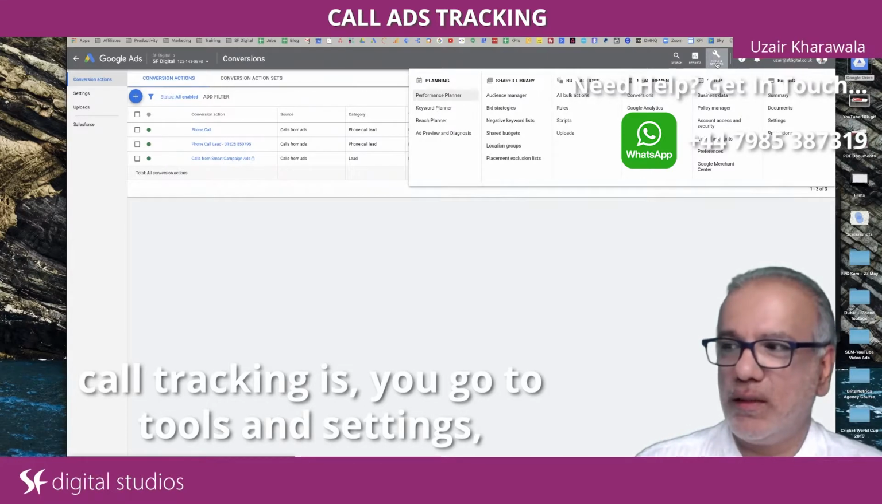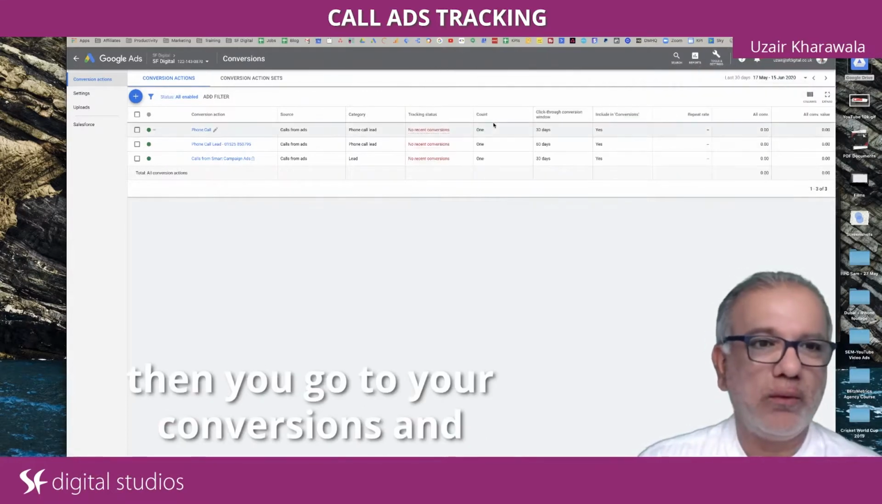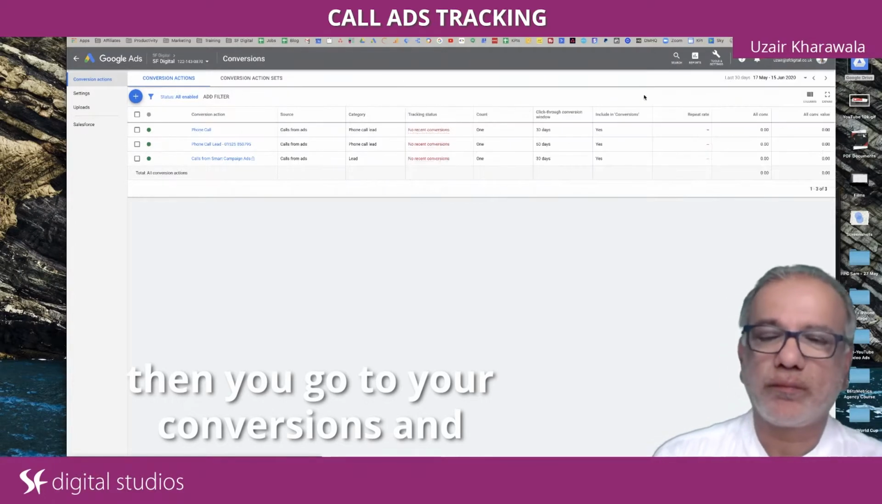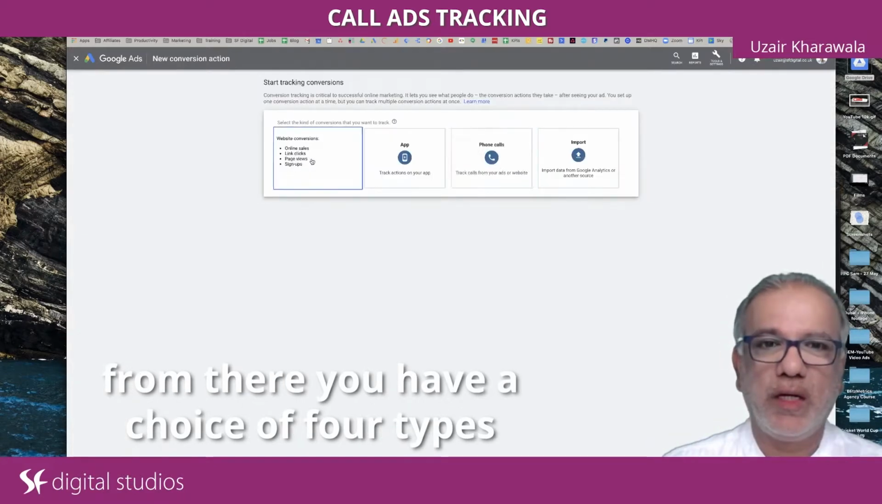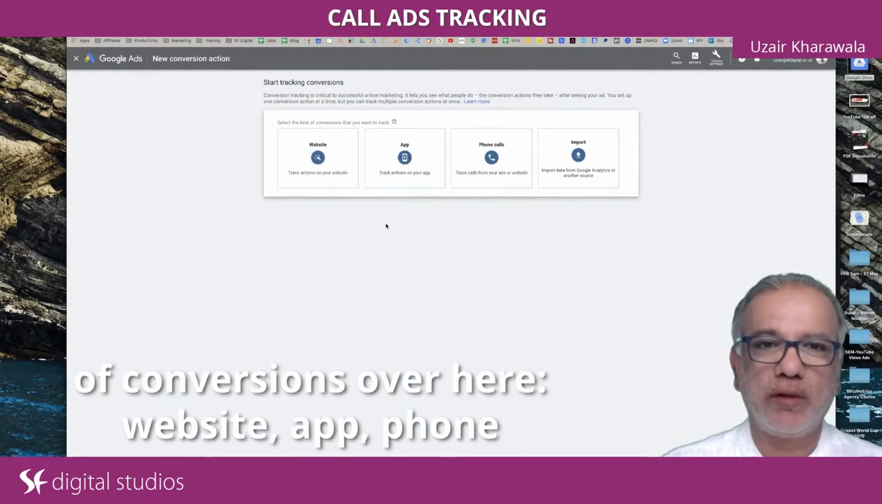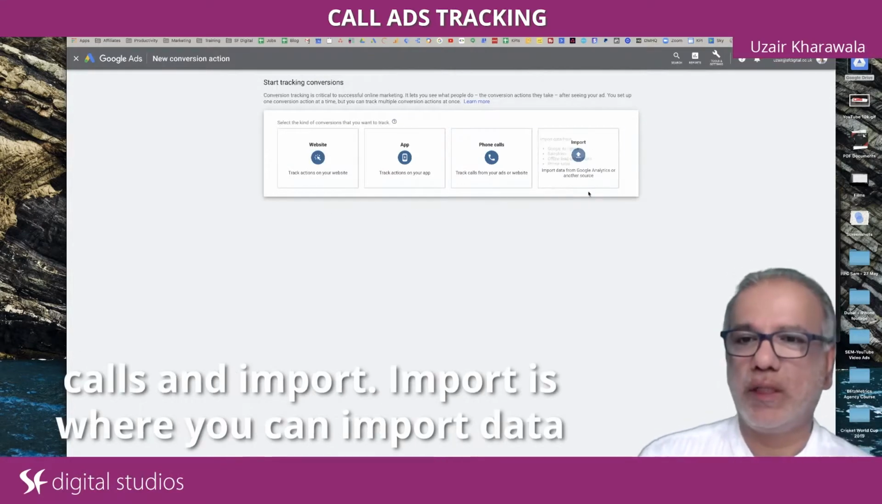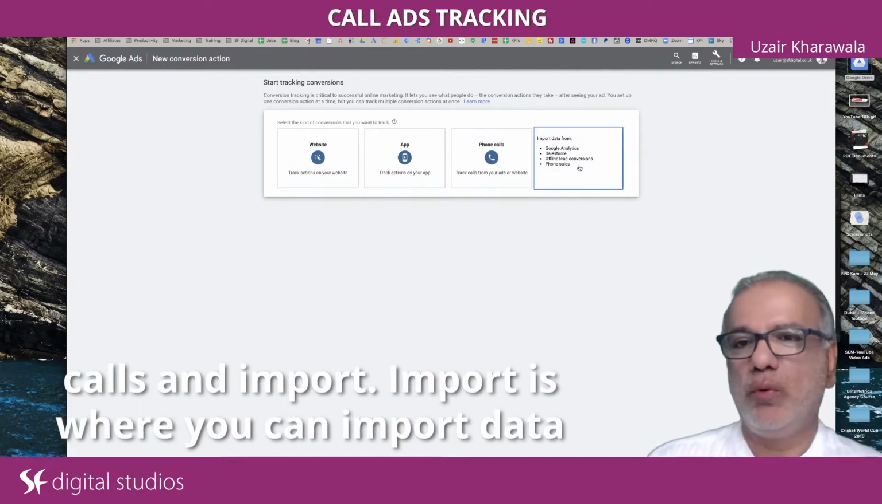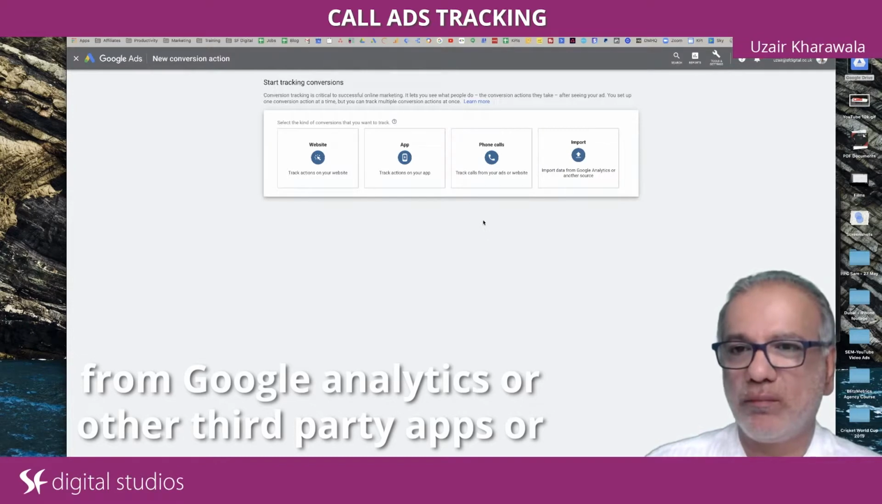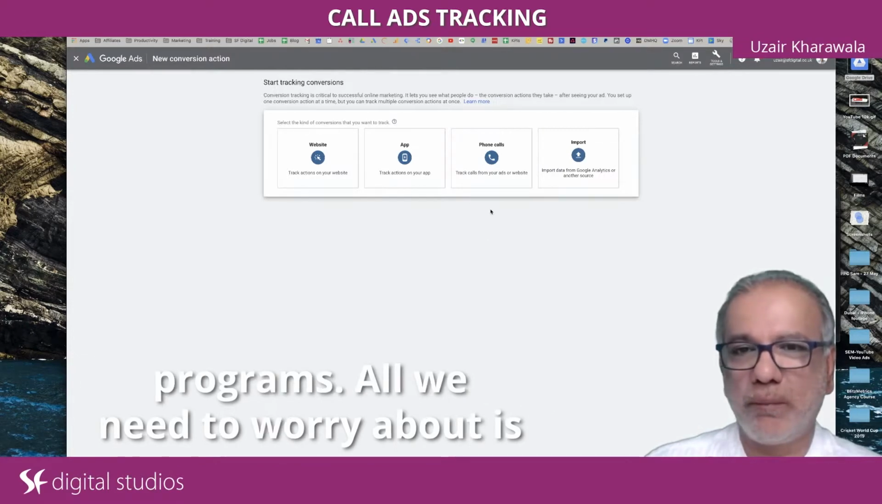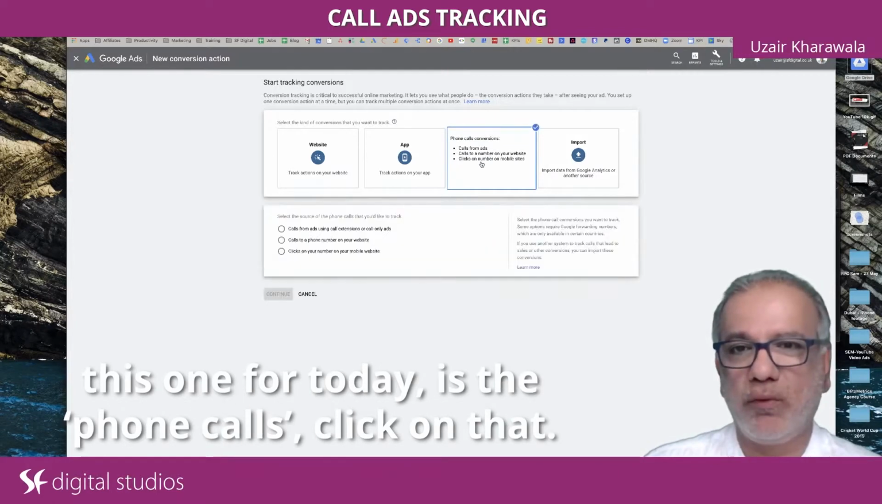So all you need to do for setting up your call tracking is go to Tools and Settings, and then go to your conversions, and from there you have a choice of 4 types of conversions over here: website, app, phone calls, and import. Import is where you can import data from Google Analytics or other third-party apps or programs. All we need to worry about for today is the phone calls.